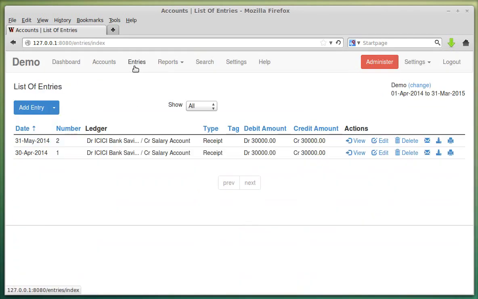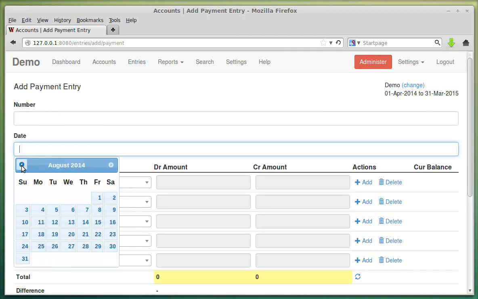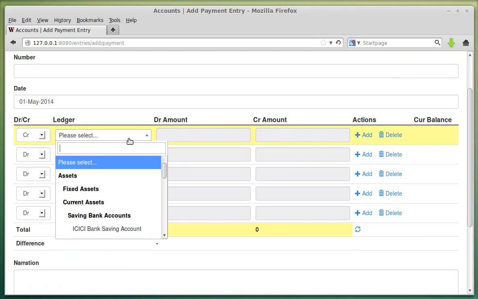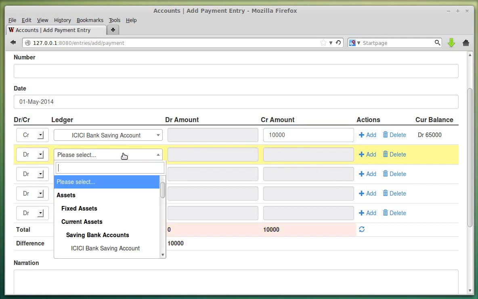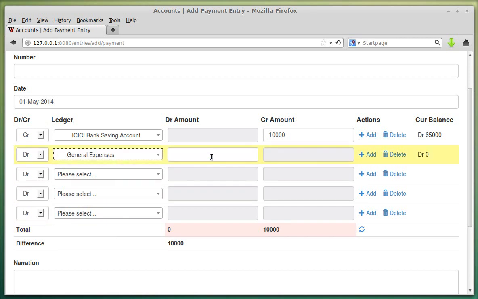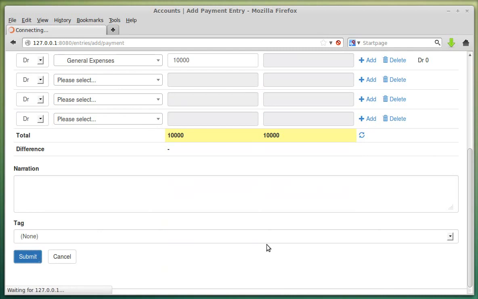So now I go back to entries and say add entry and make a payment entry. The date will be first day of May 2004. Credit my bank account. Say I bought the mobile for 10,000 rupees, and debit to my general expenses. This is a payment entry since I'm making a payment from my bank account. So I'll just make this entry.